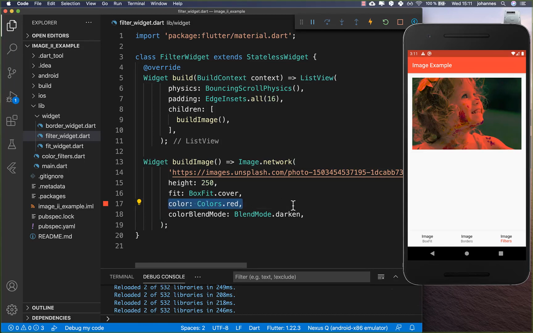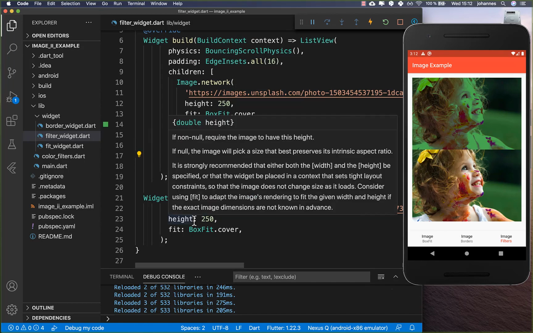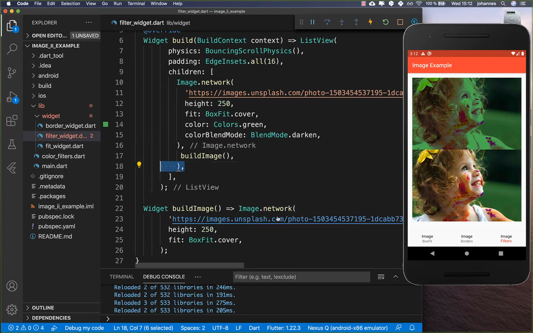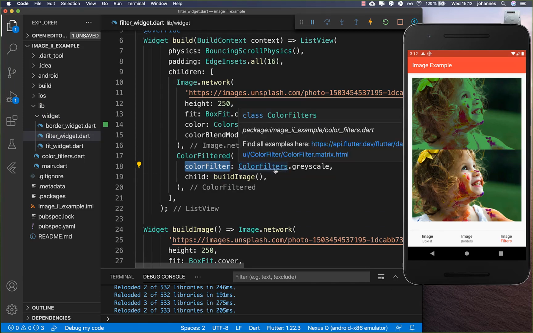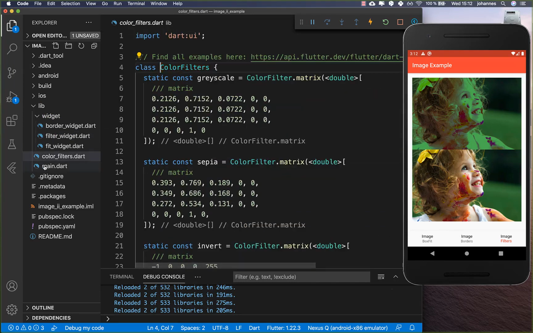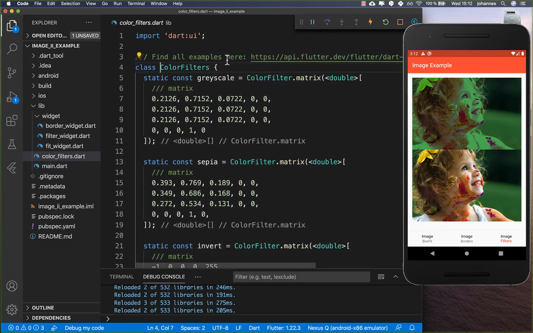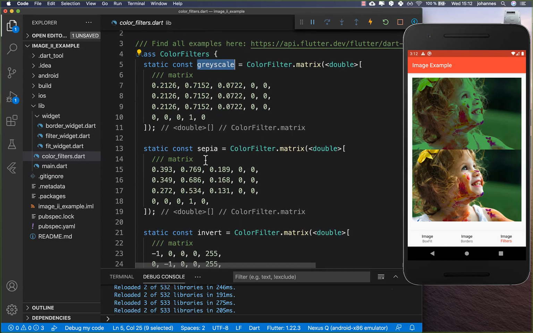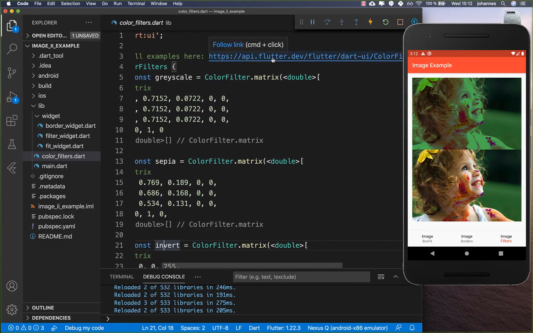red in this case. We can also add more complex filters, so I simply created a new image again, and this time you wrap it inside of a color filtered widget, and then you can set a color filter, and we have some possibilities. I have created this file, color filters, so it's inside of this file here, and here we basically have different filters: the grayscale, sepia and invert, and I basically got them from this API here.